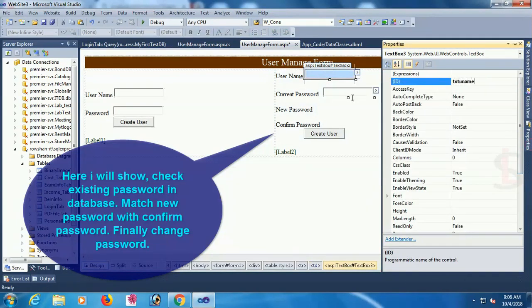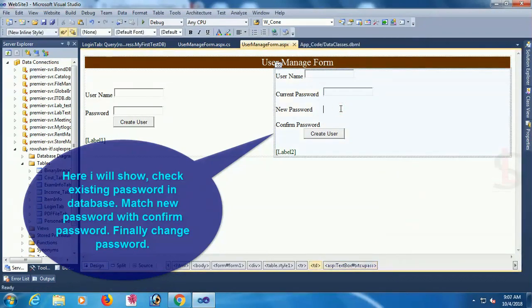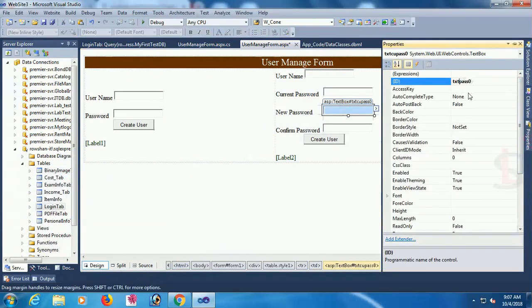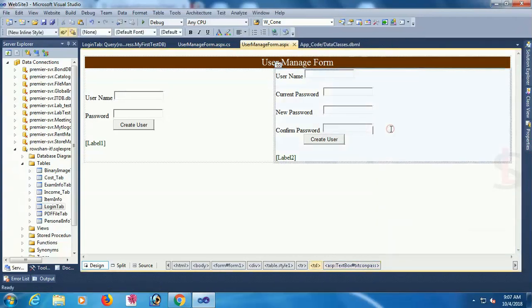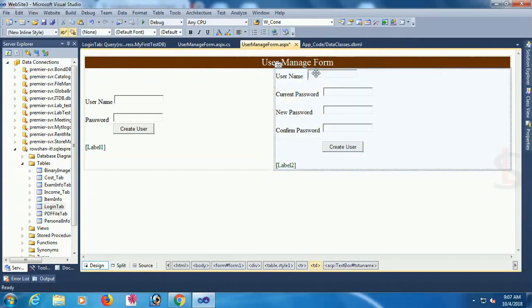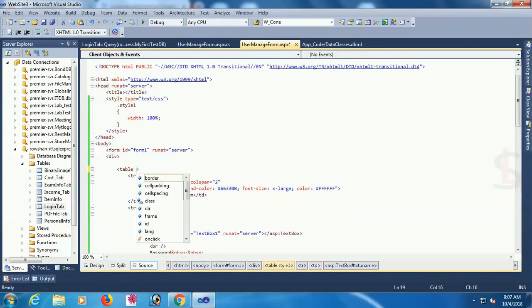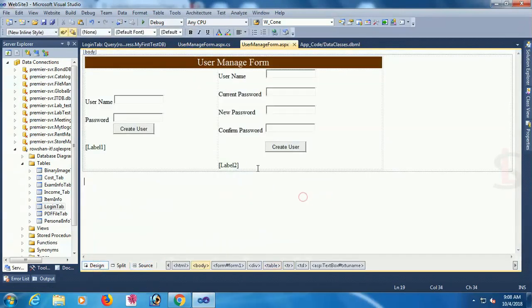First one is txt uname. Second text box is txt current pass, I mean current password, and third one is txt new pass, what you want to change, and txt confirm password. Okay, now the table style: this is very wide, so I'm setting it to 70% of the page.